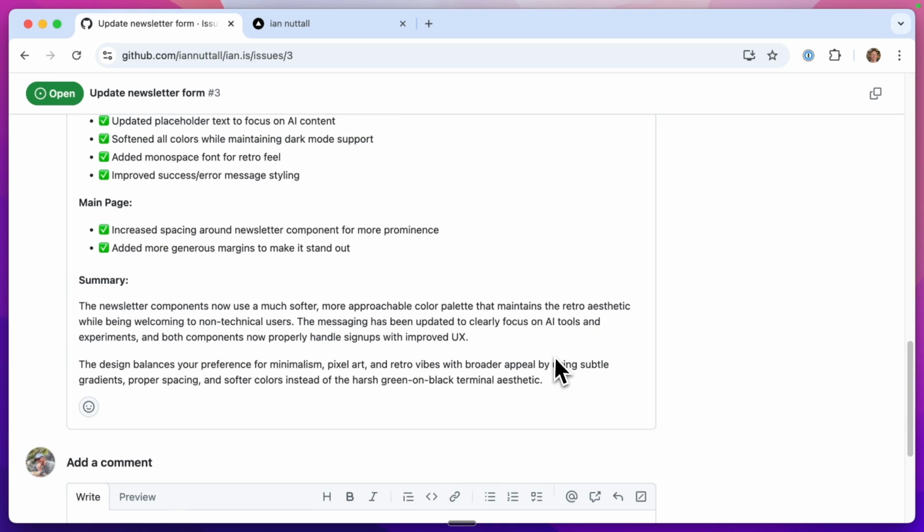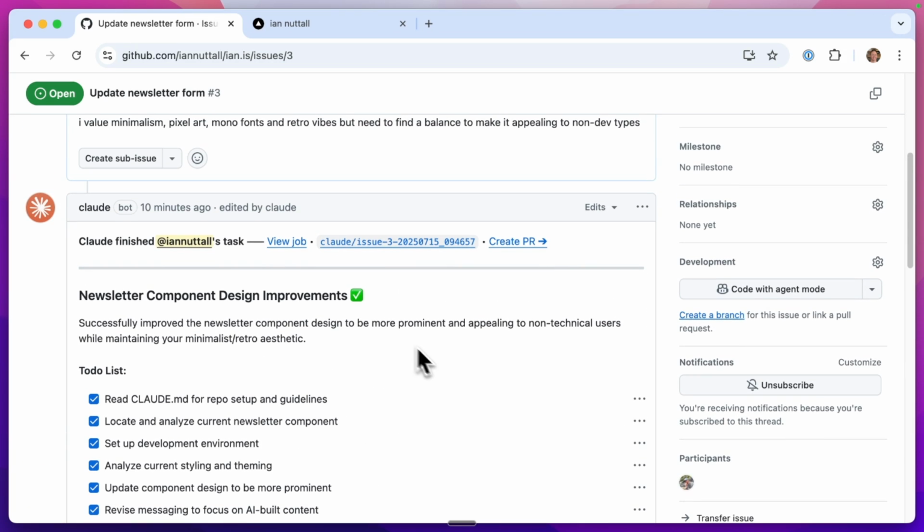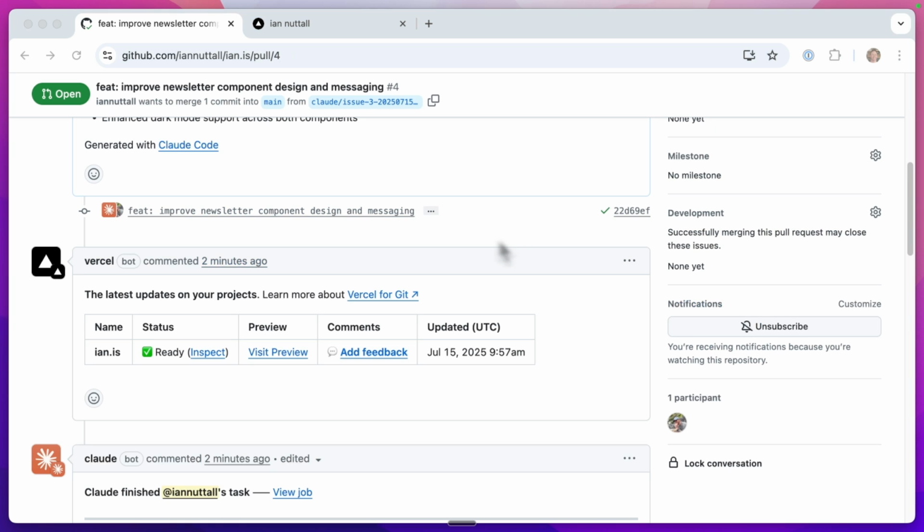Now we're using a softer, more approachable color palette that maintains my retro aesthetic, but still is welcoming to non-technical users who I'm really trying to reach with my tutorials and content, to show that you can use AI even if you are not a developer. So what we can do now is head back up to the top and create a pull request. Vercel's created a preview for us, so we can now view the preview.